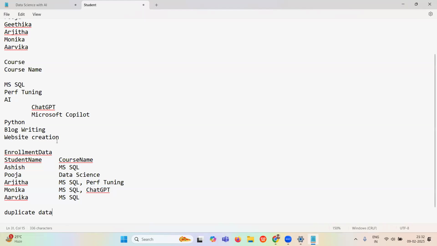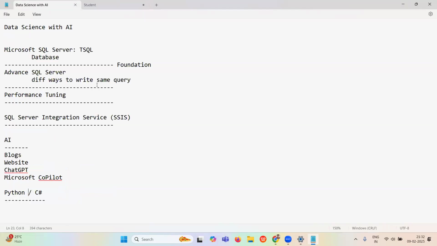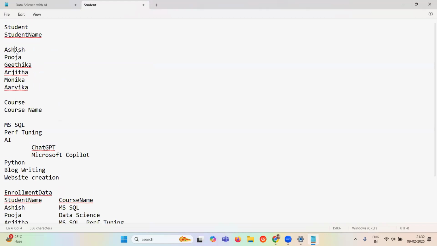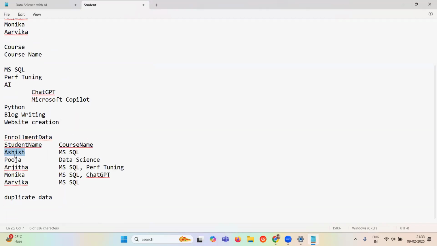Since we are learning this, the course name is data science with AI. First we are trying to understand the data. Once we understand the basic data strategy, then we will move on to our main topic, the database engine, what it is. Here, we already registered Ashish's name in the student table, and again we are repeating his name. So it is duplicate data in the name column. Similarly, MS SQL comes 1, 2, 3, 4 times in the enrollment table, so we see duplicate data in the course name.